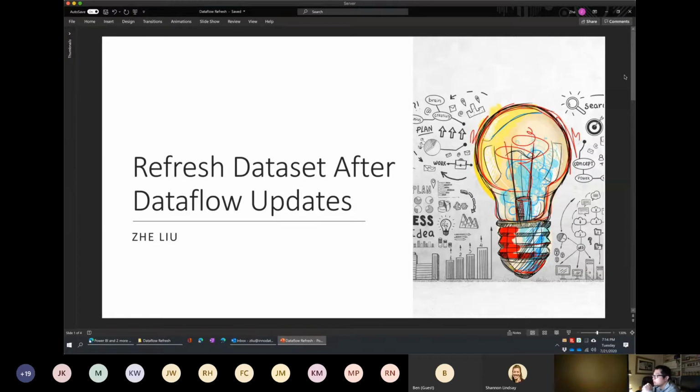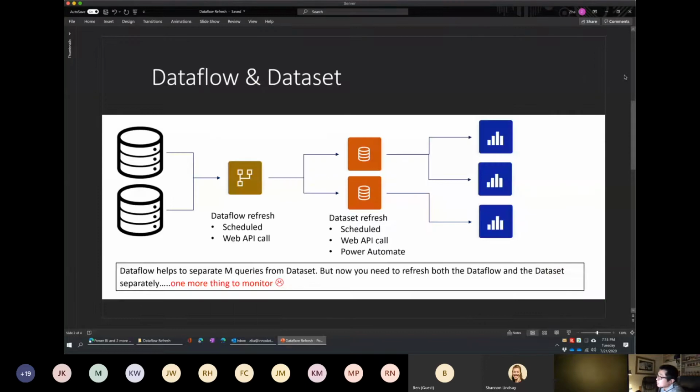And we ran into a few issues or challenges around how Dataflow interacts with Dataset. For this demo, I want to share the process we came up with to help schedule the refresh of the dataset after the Dataflow updates. If you have used Dataflow before, you know that Dataflow is actually a pretty good service. It helps you separate your M queries from the dataset, so you can focus on writing all your complex data processing steps in the Dataflow and keep your DAX computations in the dataset.